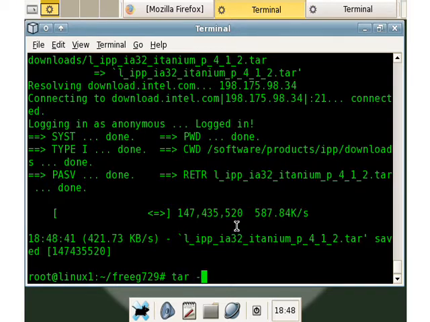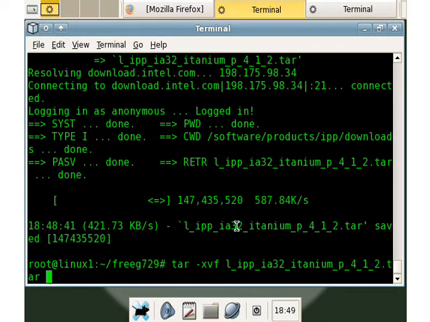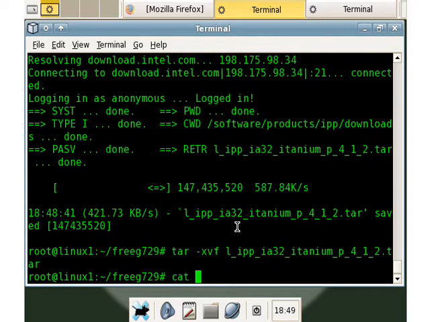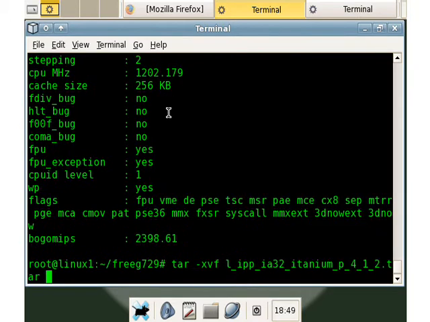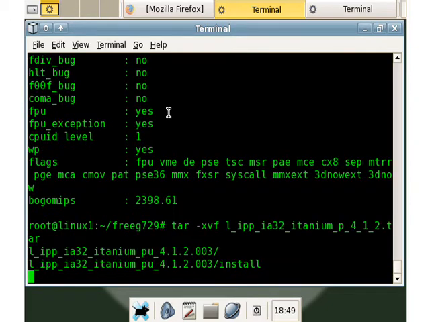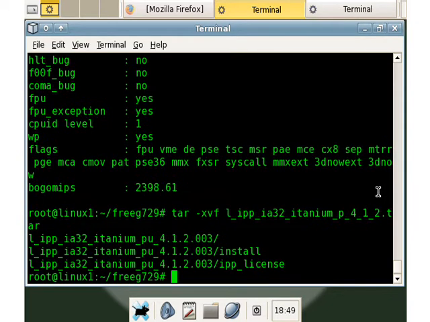Yeah, exactly. So we're going to go ahead and untar L_IPP, I-832, Itanium. Now, even though this says Itanium, just ignore it. Tony's running, as I can show you, an AMD Thunderbird. Yeah, it's an Athlon, basically. So I'm going to go ahead and tar xvf L_IPP right there. This takes a second. It doesn't take too long, but it's pretty big. Come on, baby. All right, so we're done.